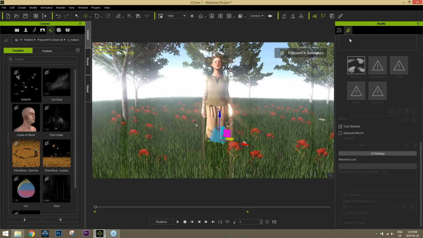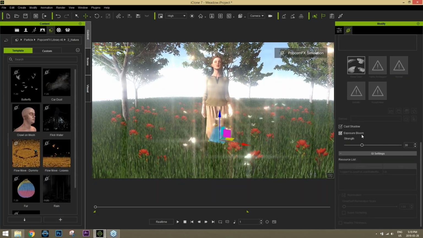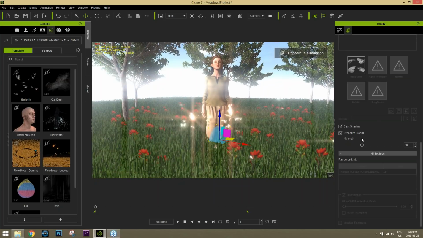Now, if you go to your PopcornFX tab over here, what I've done is I just added exposure bloom. Exposure bloom kind of makes them, if you wanted magical, like Lord of the Rings type butterflies, you could do that. Or maybe tone it down a little bit. Still a little bit of exposure bloom. But yeah, that's basically it.